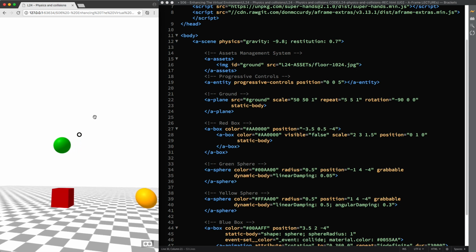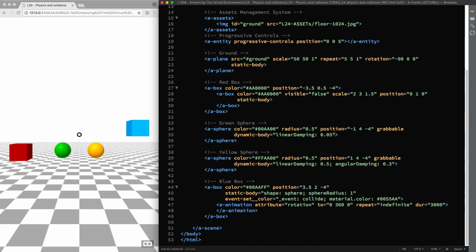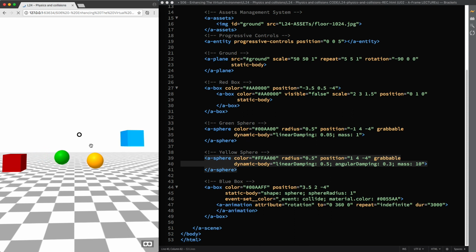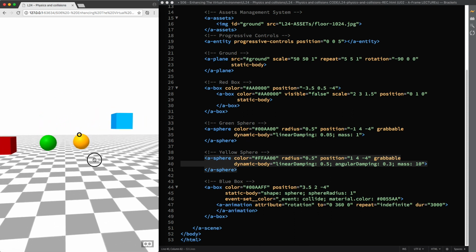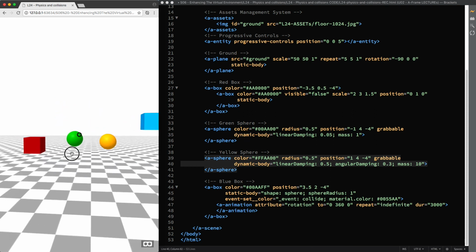Okay, before concluding this lecture, I'm going to show you another property of the dynamic body component, that is the mass. And the name speaks for itself, so you can modify the mass of an object that by default is 5. I'm setting this value to 1 for the green sphere, and 10 for the yellow sphere. Then I reload the page and test the collisions between the two spheres so you can see the result. Which really makes a lot of difference and completes our perception of these objects and their weights.